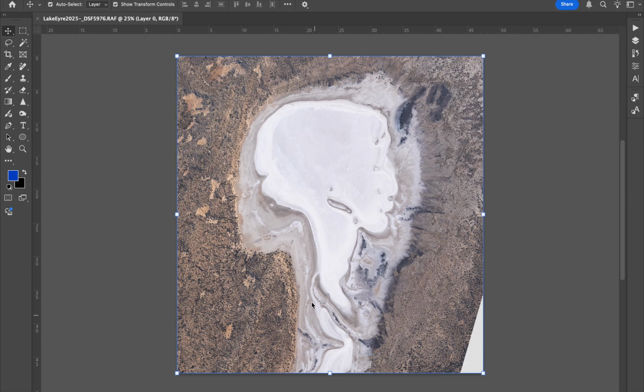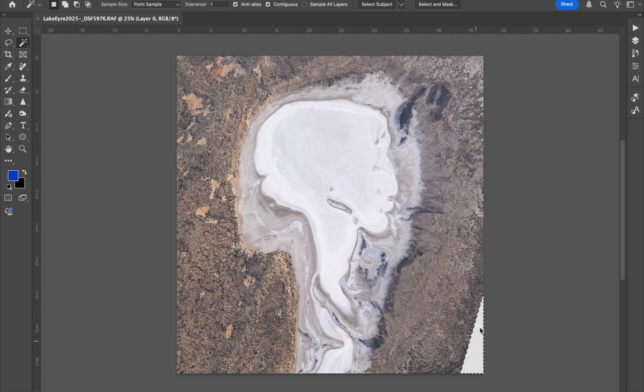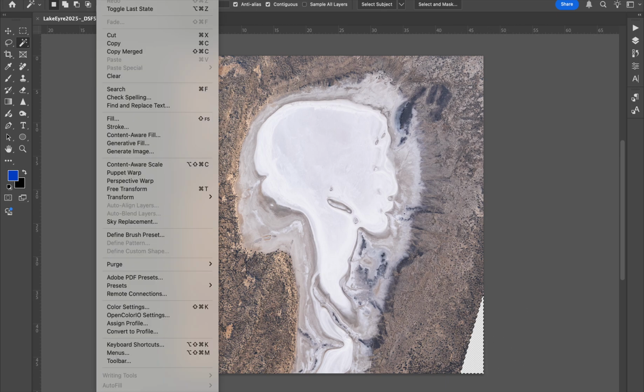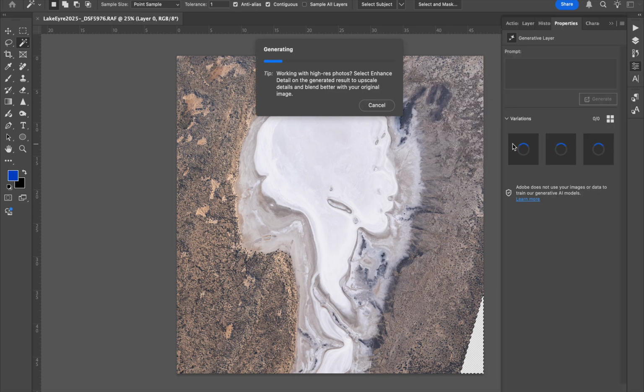Okay, so this is a few steps, but it's very easy once you get your head around it. You go into this tool here, the Magic Wand tool, and you click on that area that you want to fill in. Then you go into Edit, Generative Fill. It asks what you want to do. You need to be connected to the internet to do this. You can just say Extend Image.